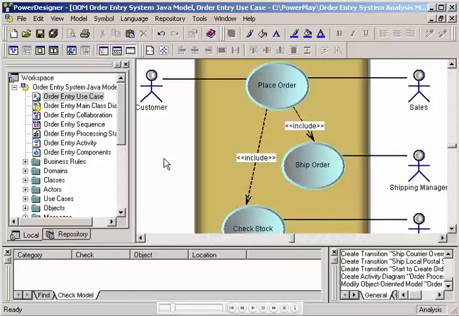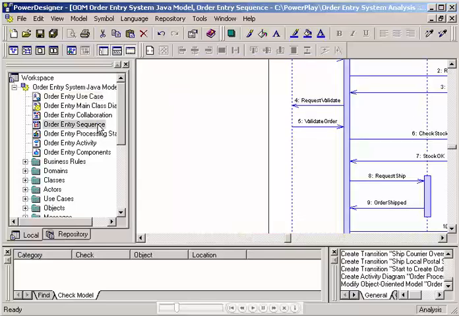In this example, we see that the ability to place an order is including the ability to check stock and is including the ability to ship order. But the timing is not known. When do I check stock? When do I ship the order? When do I place the order? So to see the analysis over time, we will turn to a different diagram, the sequence diagram.